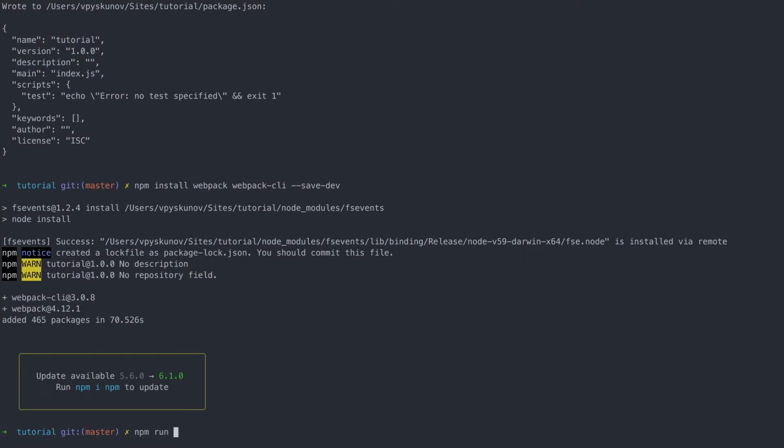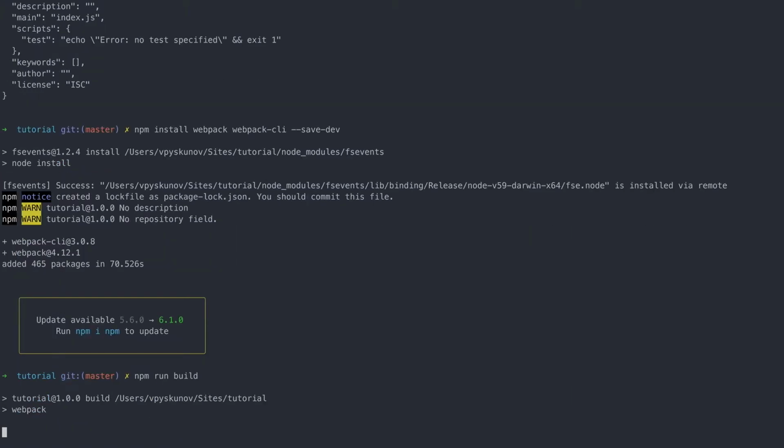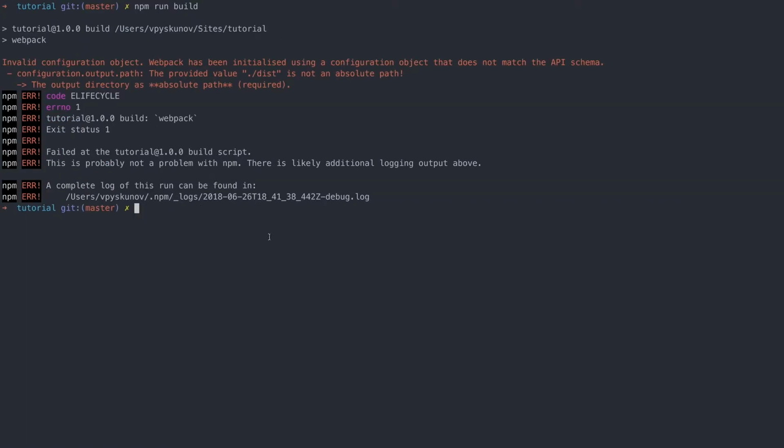I can run npm run build. Okay, it turns out that Webpack gives us an error here. What it says is that we specified a relative path ./dist to the output path configuration option, but instead we needed to specify an absolute path to the dist folder. So let's go to our editor and fix it.